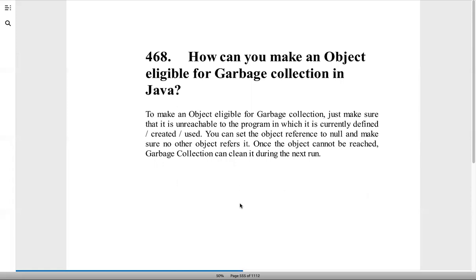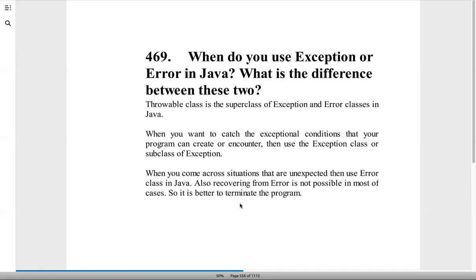Now, how can we make an object eligible for garbage collection? We have to just make sure that we put the reference to null, and then we can use it. Basically, to make it eligible for garbage collection, we just set this reference to null, and then we are good.